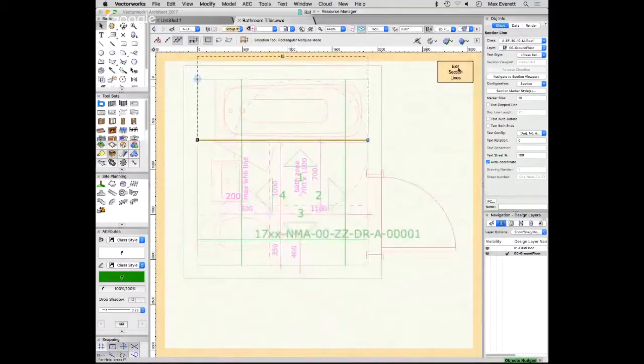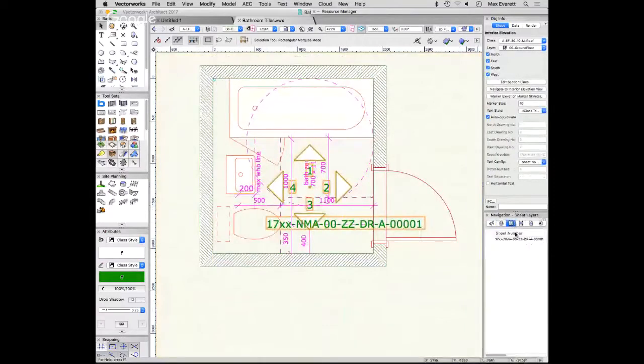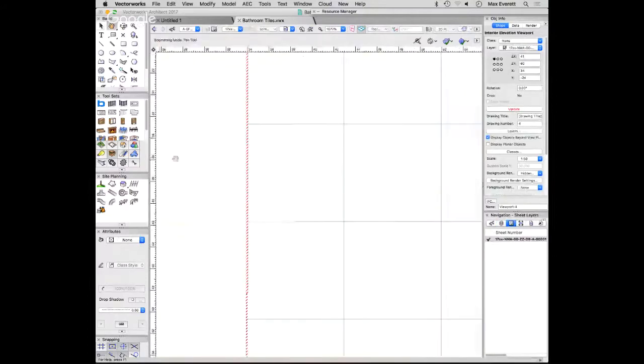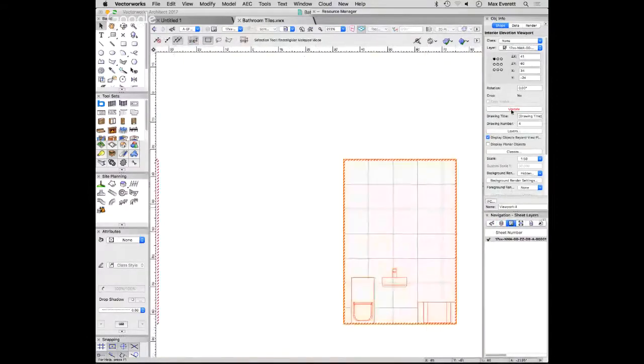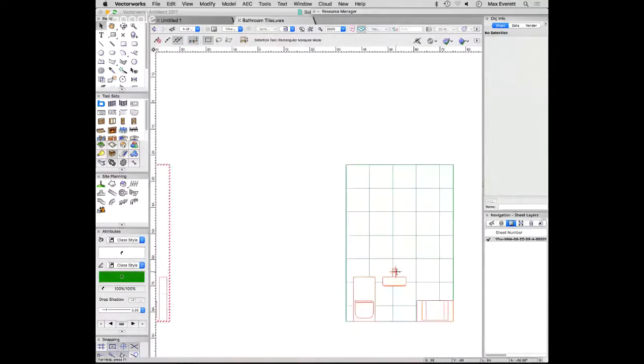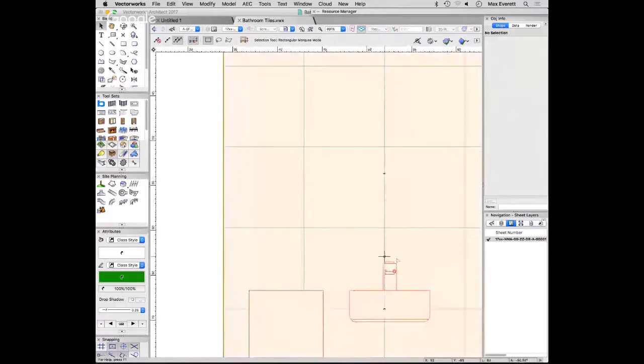So when I go back to exit section lines, and then I go back to my viewport, and I go update, you can now see that it's gone solid. I'll admit that you still get a little bit of a glitch with the tap, but to be honest, you would actually tile behind the tap. So I don't think that's a big deal.